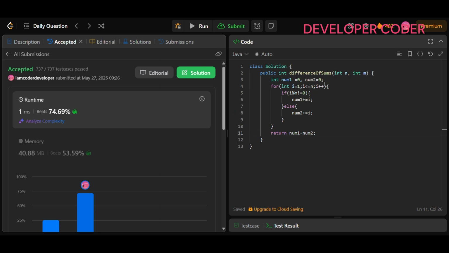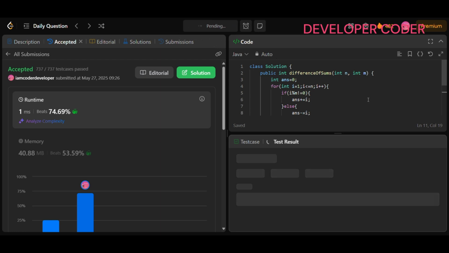So in approach 2, what you are going to do, instead of taking num1 and num2, just create one simple variable, answer. Answer is equal to 0, and we are just going to update this answer. Here we need to do num1 minus num2, so we have to update the value in answer. So answer is equal to answer plus i, and here we have to decrement the value, so you write answer minus equal to i. And here simply you have to return answer. So we are taking only a single variable. Now let's run it and see.